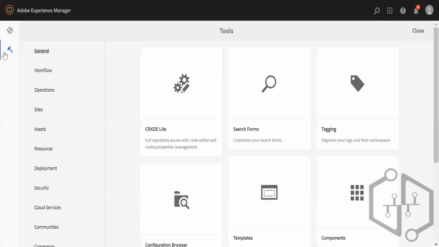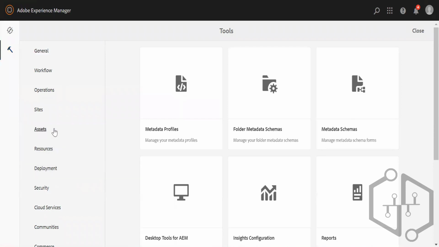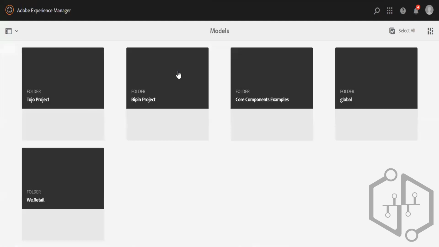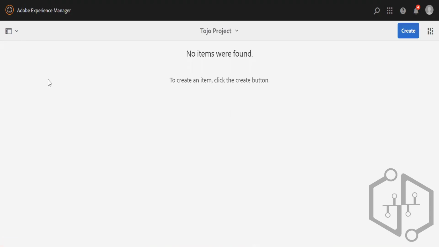The next thing that I will do is go over here and then go to my assets and my content fragment model. And here you can see the Tojo project came. Earlier it was not over here, now it came up. Now you can go over here and create your content fragment model.